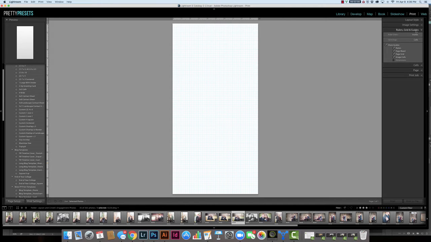Under rulers, grids, and guides, I set this to inches. This grid snap, you can decide if you like it or not. I'm going to turn it off. If you have it set to cells, then the cells will snap together. And if you have it set to grid, the cells will snap to the grid. Okay, and when we're talking about cells, I'll show you what that means in a minute. This other stuff we can leave on. This stuff is fine to have on.